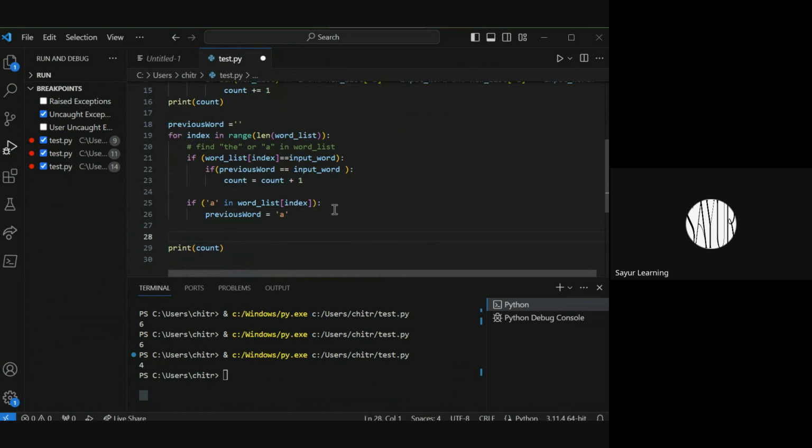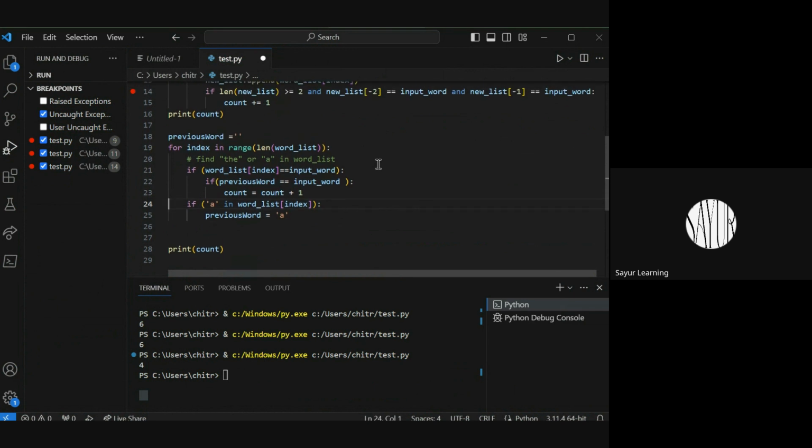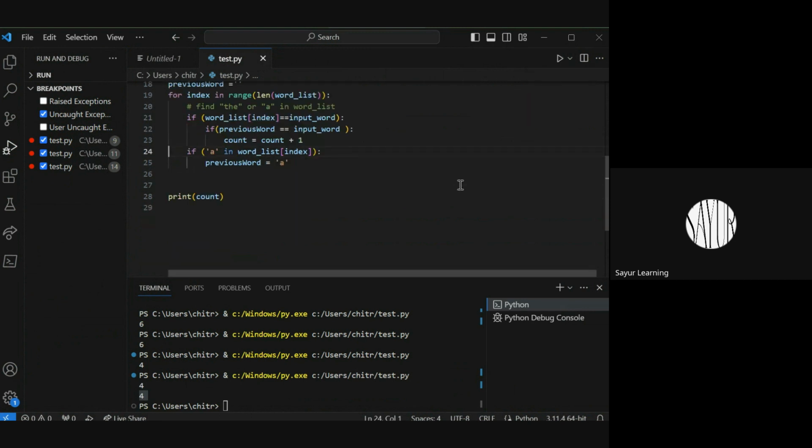Okay, start it. Okay, that doesn't matter. So what do you guys think of this code? Maybe it's right, maybe it's not wrong. Correct. Okay, answer வந்துடுச்சு, 4 வந்துடுச்சு.